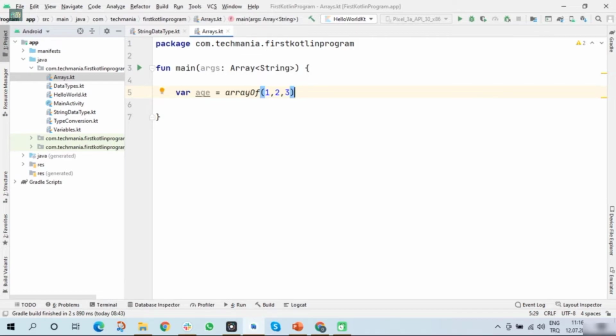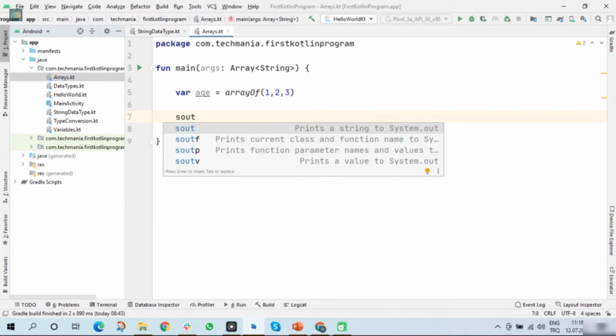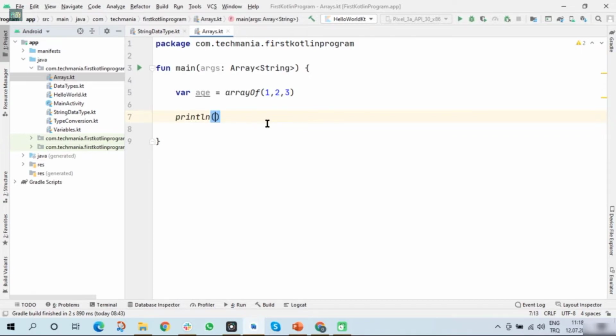Now this 0th index of this array has 1, okay? The first index has 2. The second index has 3. All right, so let's print these elements to the console. I'll write sout and press enter.